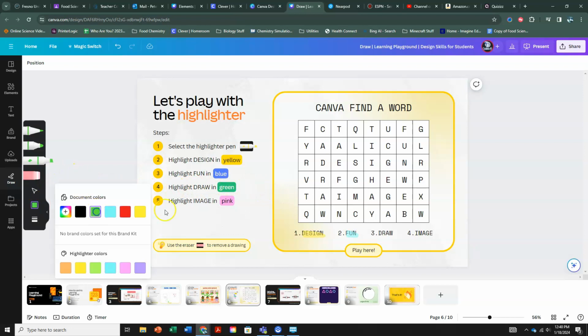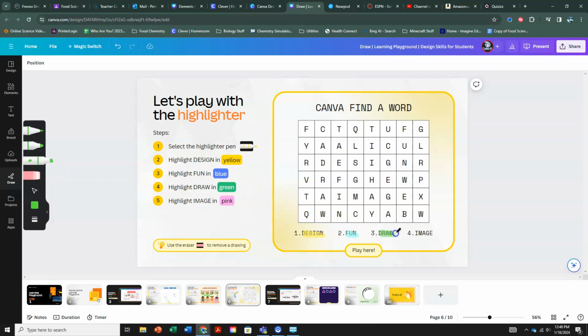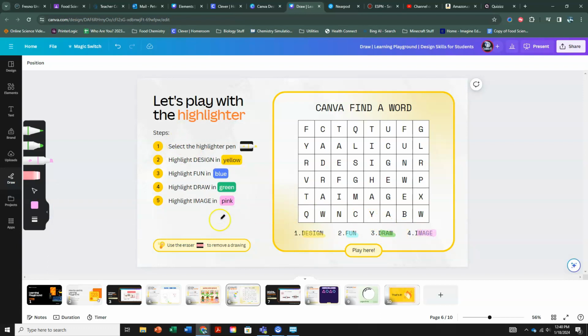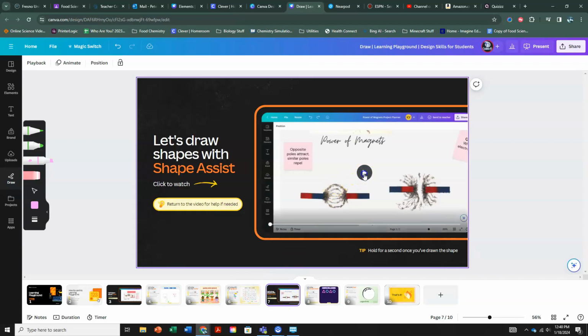We're going to highlight the word draw in green. Again, I'm going to be lazy and just use the green that was there. You can choose whatever shade green you would like. And lastly, they want the word image in pink. Again, me being lazy, I'm going to highlight with the pink that was there.